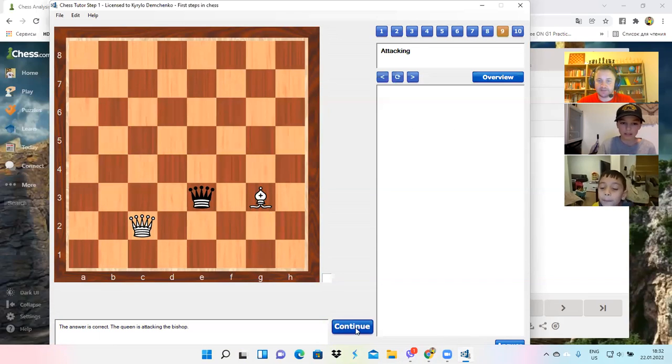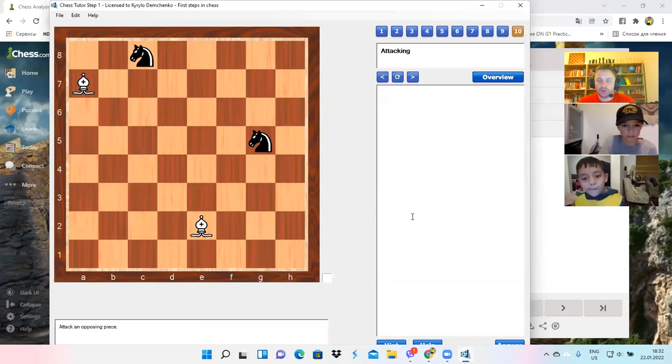Okay, guys, and the last one in this chapter, white to move. So here it's a little bit trickier. Here you need to attack a black piece, but make sure that you will not lose your piece. And you have to go here, here, here. I don't know if this is good.